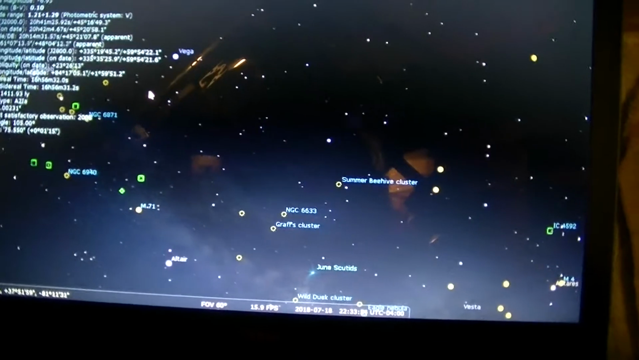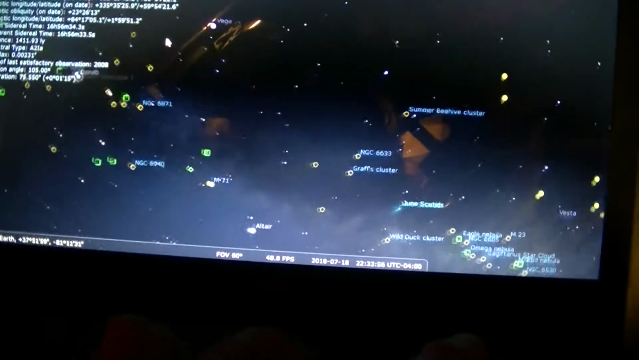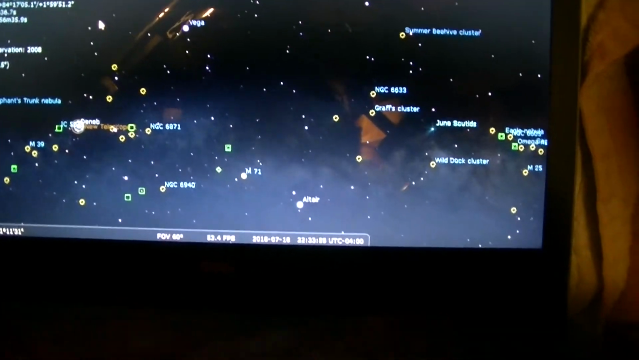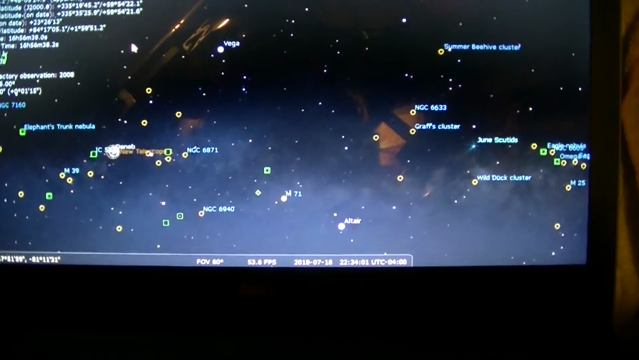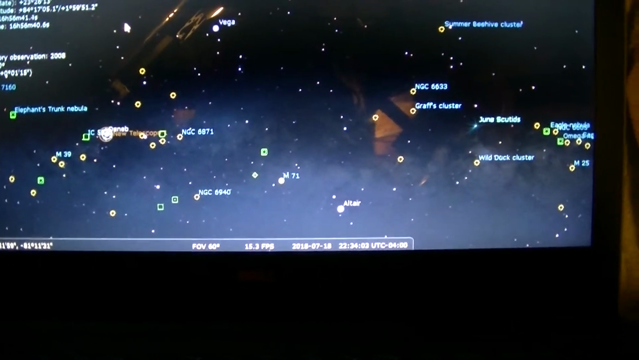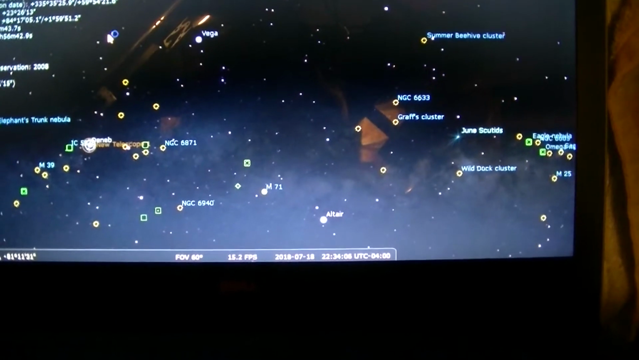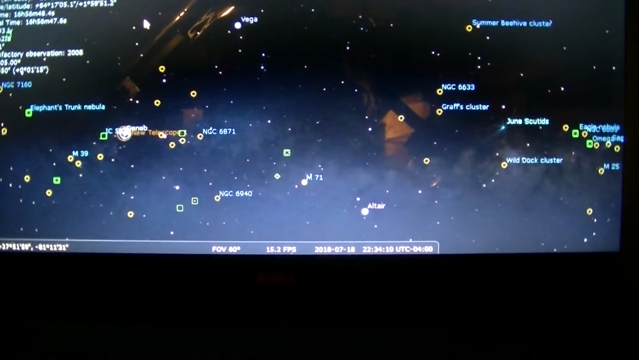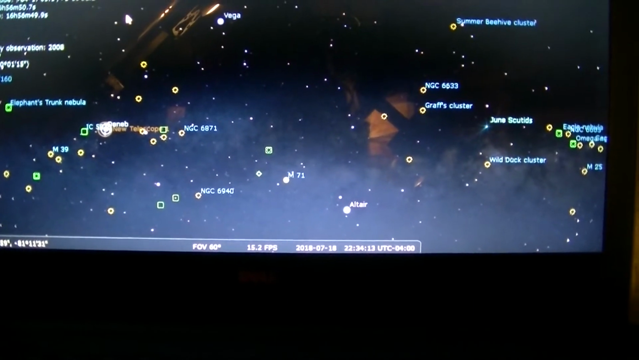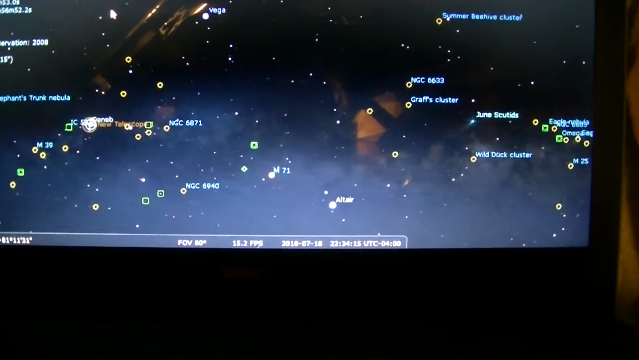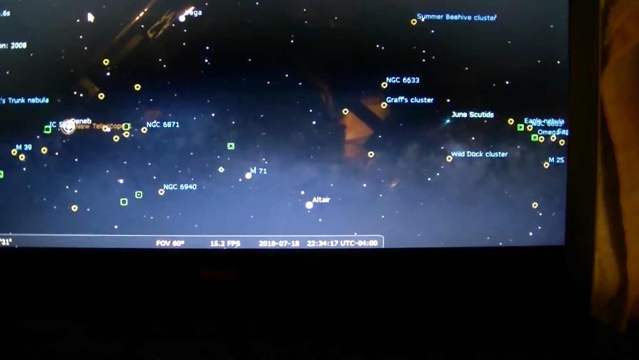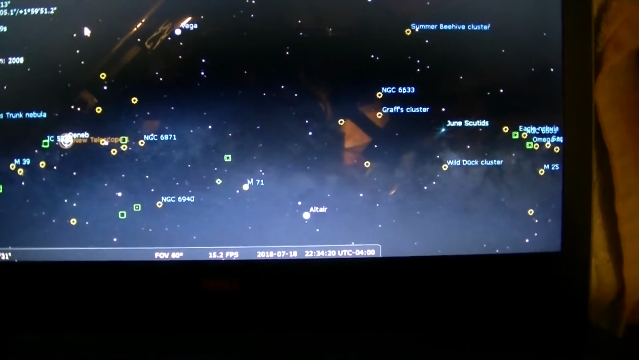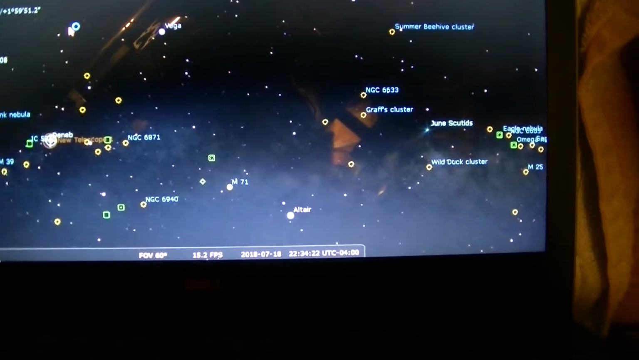Okay. Now what you're going to see here is, now that I've got Deneb aligned with my Losmandy G11 Gemini 2 system, a second cross has appeared on Deneb. That means that everything is connected between my Gemini 2 and my laptop computer.